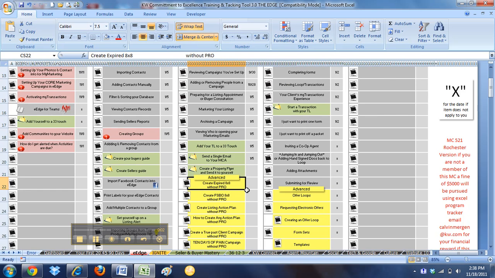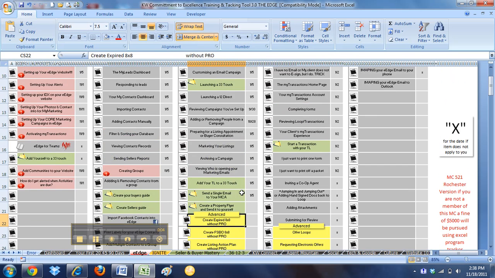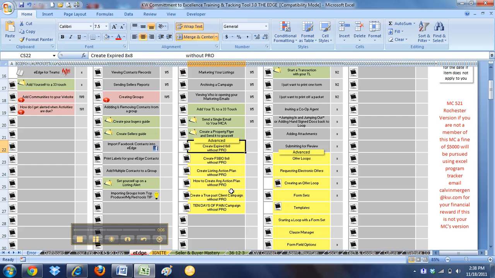All right, so we are in the advanced section. We are going to be setting up your expireds, for sale by owners, and action plans, creating any action plan without Pro. This is creating a listing action plan.